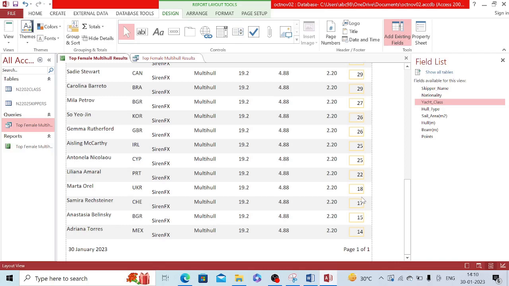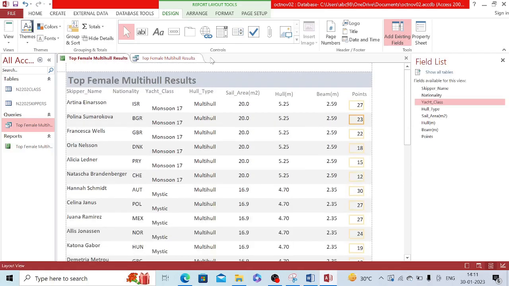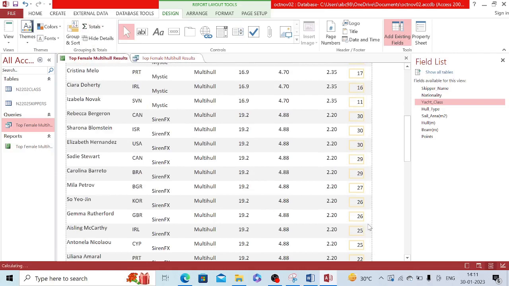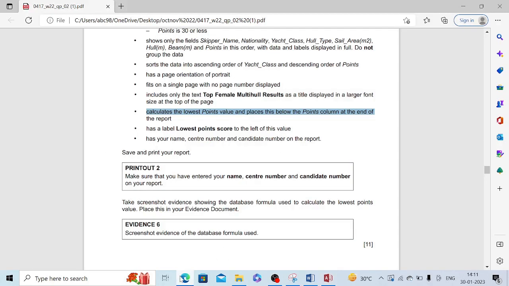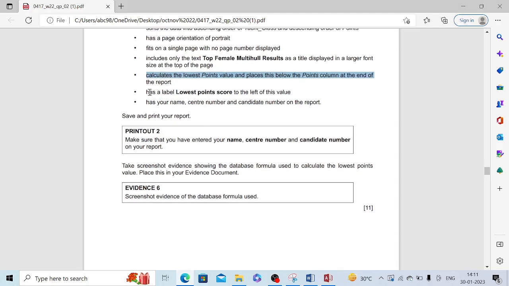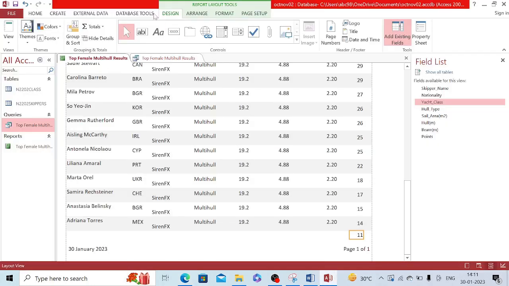So select all points and in the design tab, grouping and totals drop down, minimum, because we want the lowest, right? So we got 11 as the lowest point value over here. Next, what you have to do is add a label, lowest point score, to the left of this value. So now we want the label as lowest point score at the left. So in the design tab itself select label, drag it here on the left side.